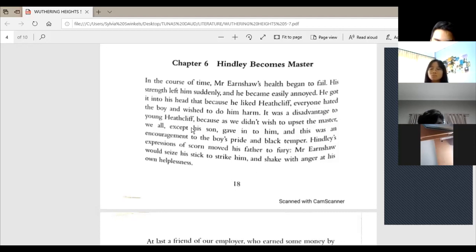It was a disadvantage to young Heathcliff because as we didn't wish to upset the master, we all, except his son, gave in to him. And this was an encouragement to the boy's pride and black temper.